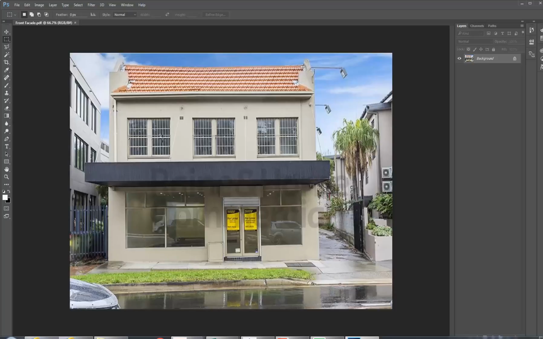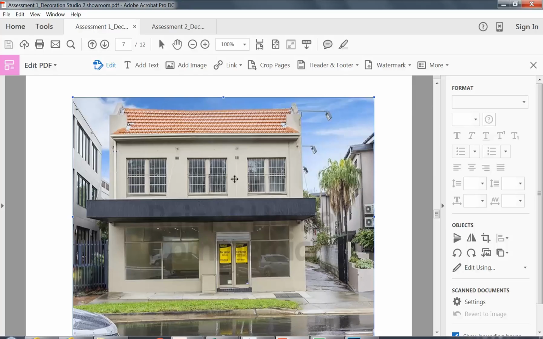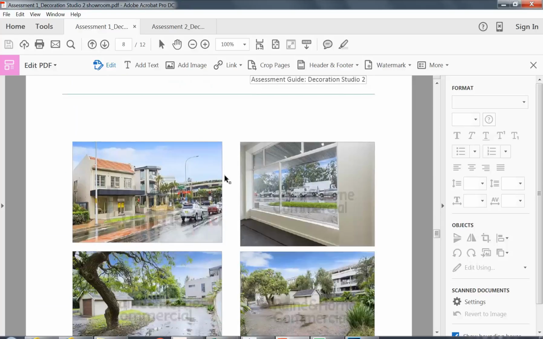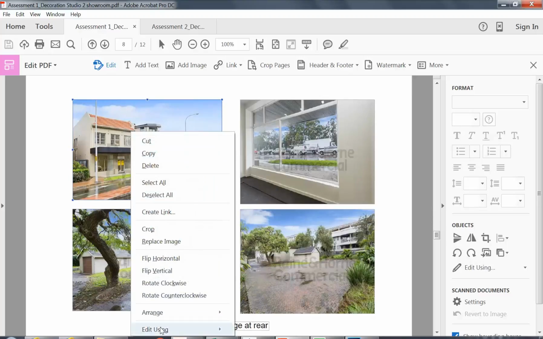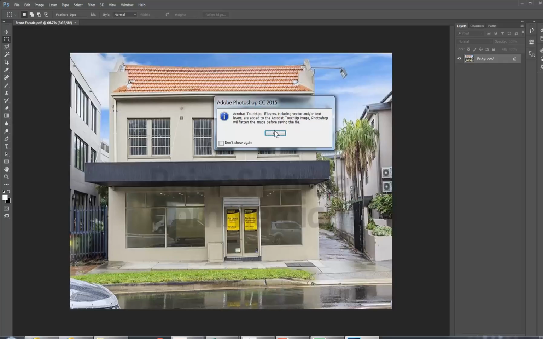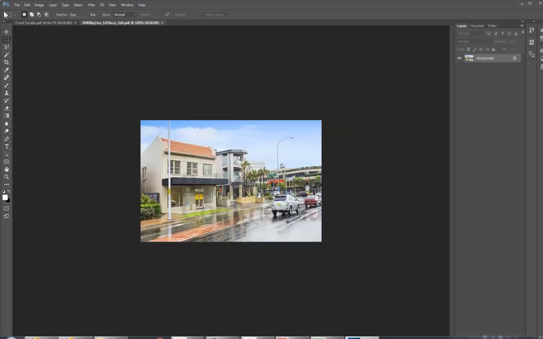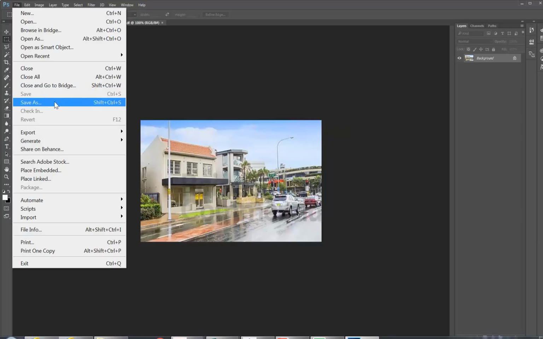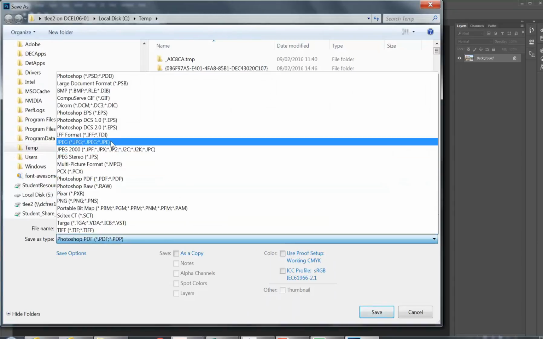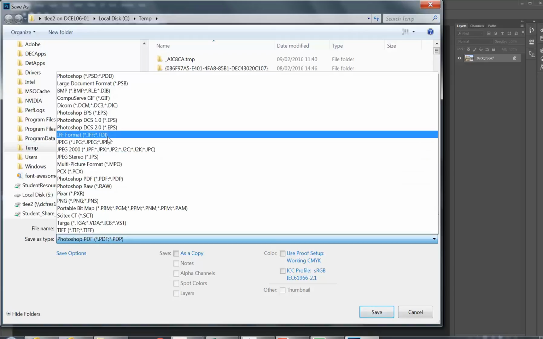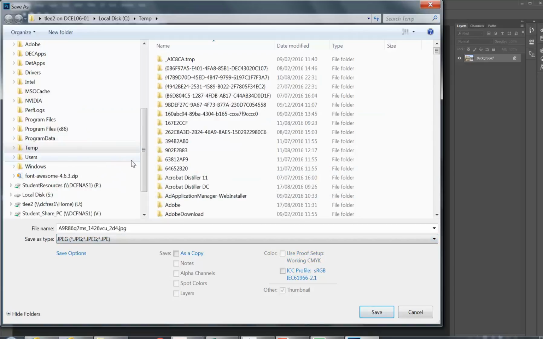Okay, so then I'm just going to repeat this process for all of these images. Again, really easy. Right click, edit using Photoshop. Because Photoshop's already open, it'll go straight into it instantly, and I can just save as any format I like. And so here again, JPEG is good enough for most things.